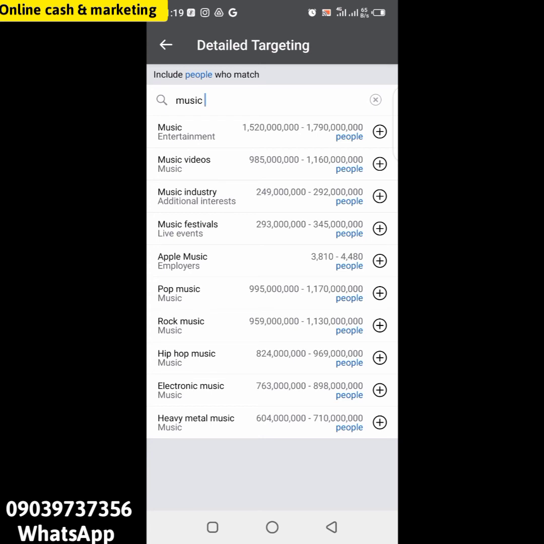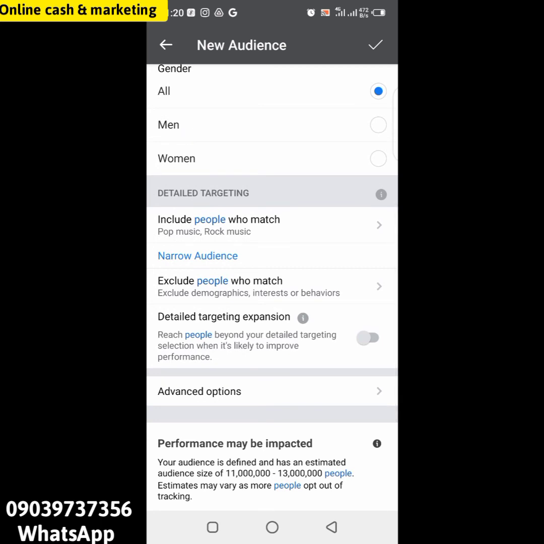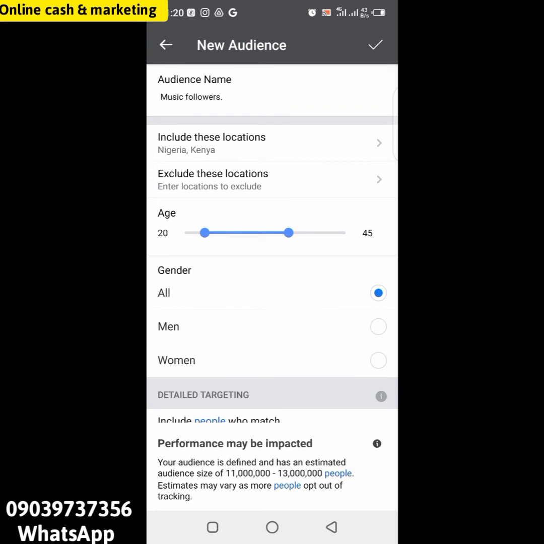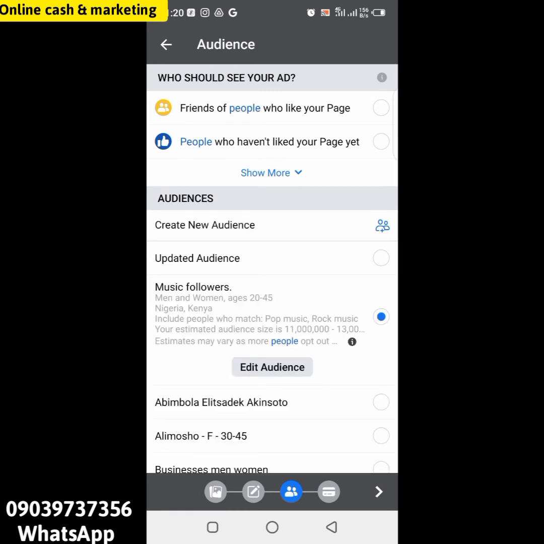Or you could just select music overall. This is music entertainment. So let's say for instance my music is pop music and rock music. Then I just click on this mark icon here. Once I do that, that is done. We have our audience here. Your audience is defined and has an estimated audience size of 11 million to 13 million people. So that is it. Click on this mark button here.